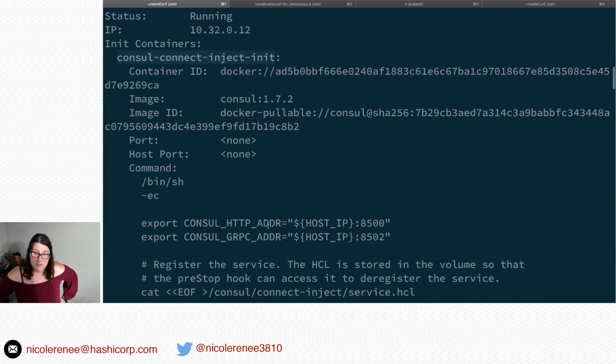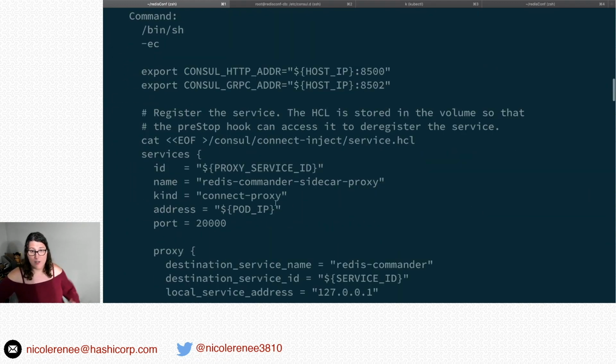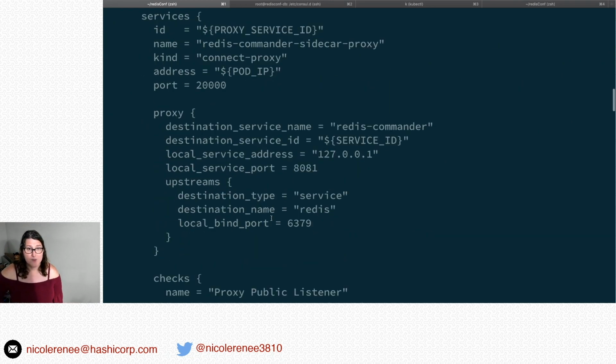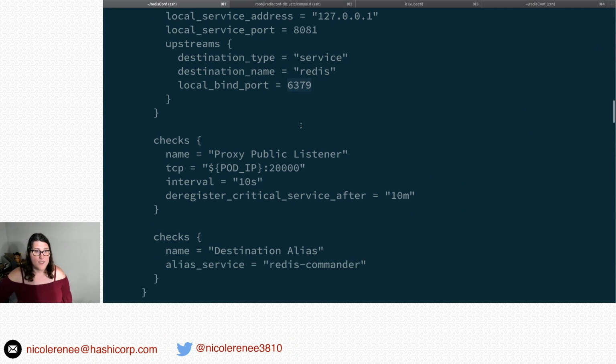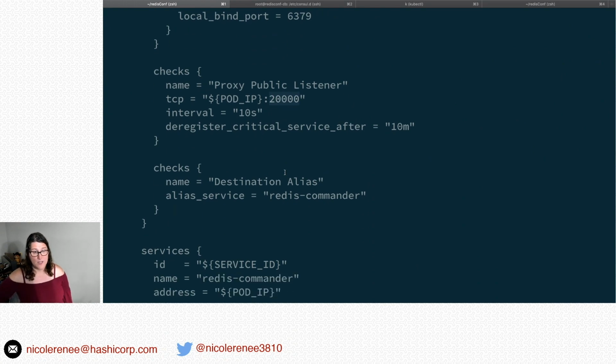It talked to Consul and it registered our Redis Commander sidecar proxies so that these were registered and configured to work. And we set our local bind port to 6379 as we defined. And we can see that it's using the proxy public listener, and it's using 20,000 to do its own health checks.